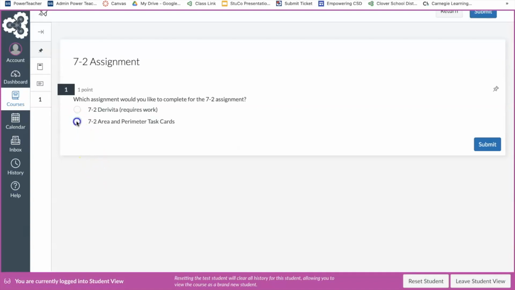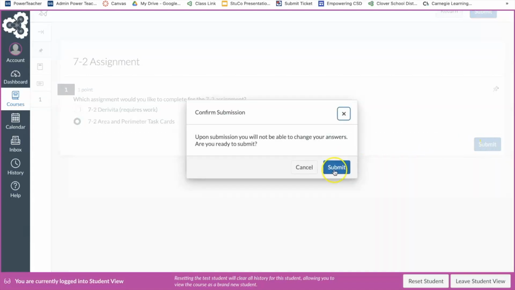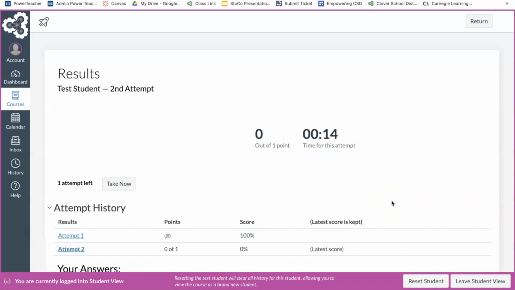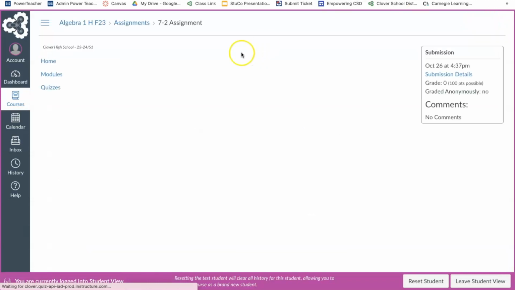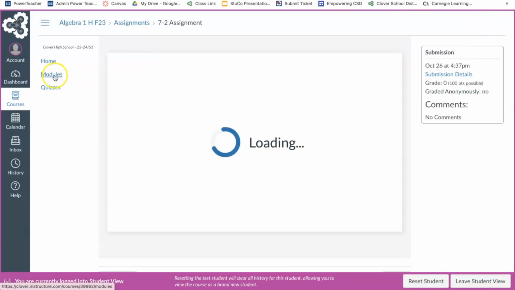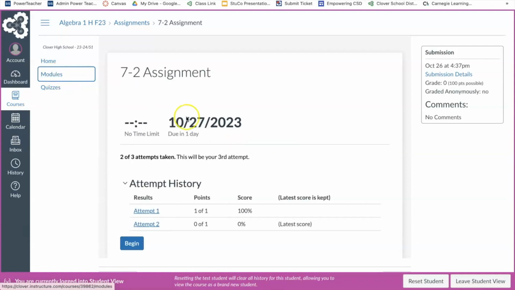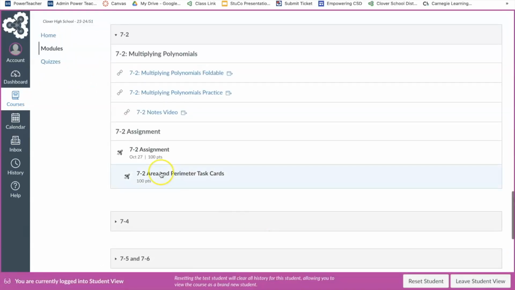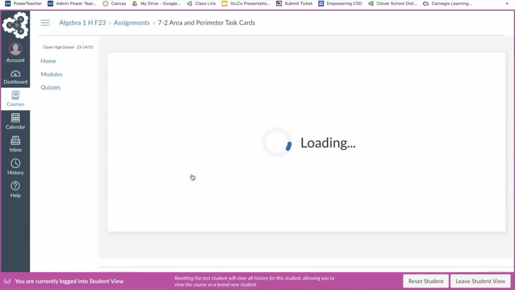This time I'm going to click on the 7-2 area and perimeter task cards and click Submit. So now I'm going to go up, click on Return, and go back to the 7-2 module. And you'll see now it has the 7-2 area and perimeter task cards, which is just a quiz that I made for them to put in the answers to the task cards.